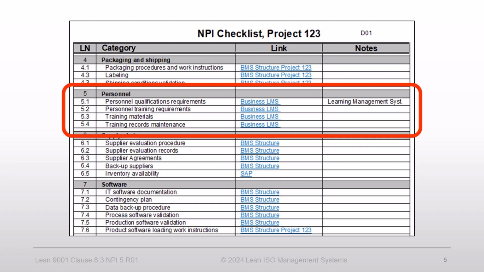Next, we must ensure that personnel assigned to production are appropriately trained and qualified for any new product introduction. We need to document the following elements of the training process: necessary qualifications and training requirements, training materials are developed and controlled, training is conducted, and records are maintained.